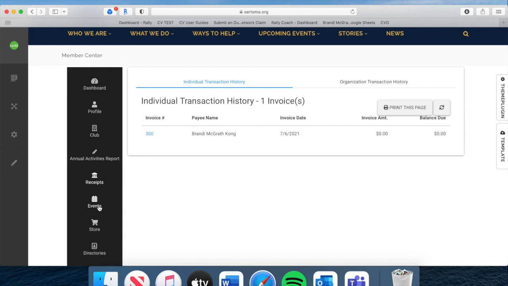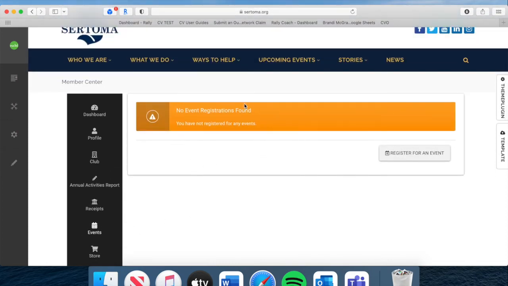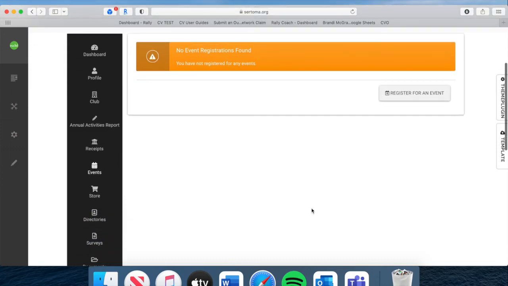Moving on to events. On this portion of the website, you will find any of your upcoming event registrations. As you can see, I'm not currently registered for an event, but if I was, you'd be able to access the information about it here. If I want to register for an upcoming event, I would click on this button and take a look at all the options that are available to me.